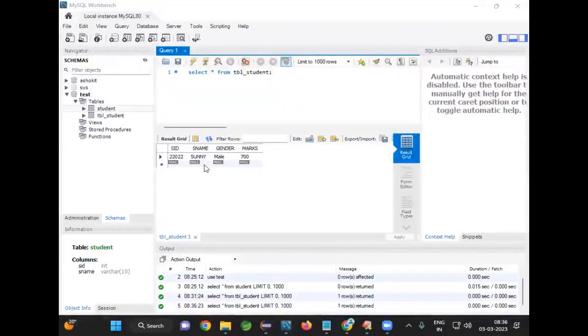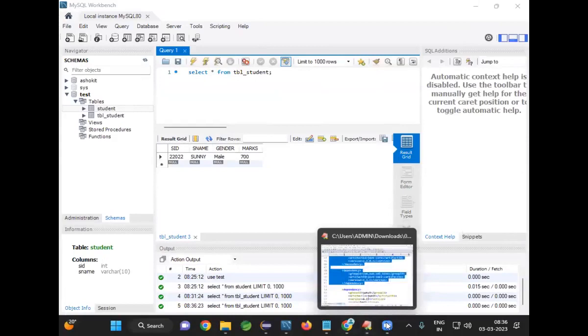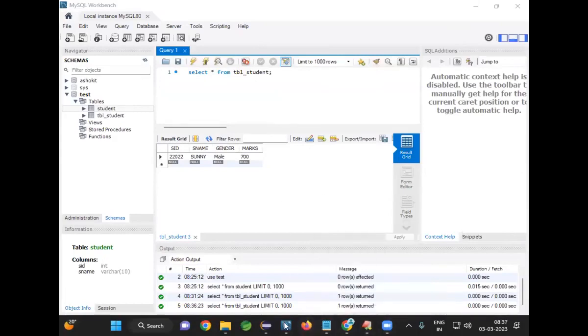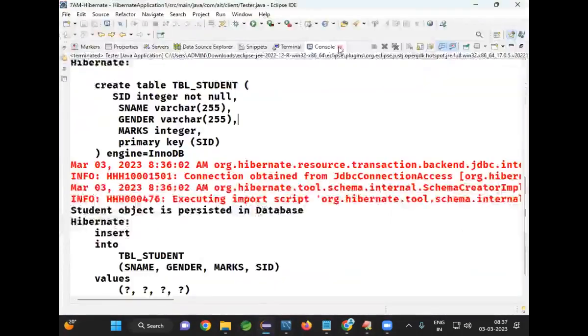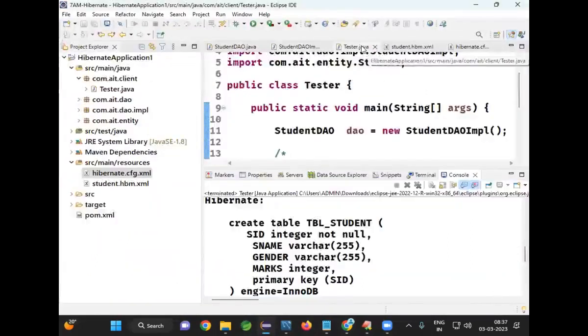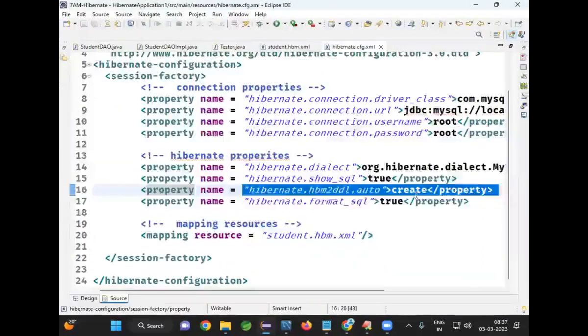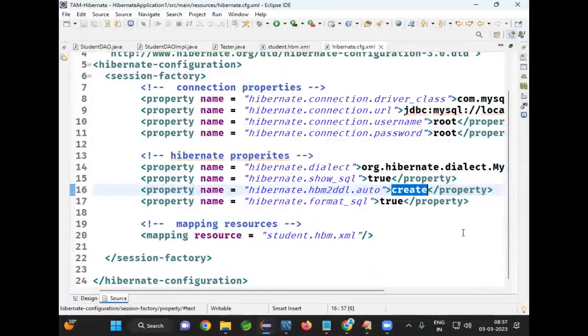So when do we use create as the value for this property, hbm2ddl.auto? When to use this value create here? If you are executing your application for the first time. Basically, when you are executing your application for the very first time, there are no tables available in the database. You can go with what? Create.